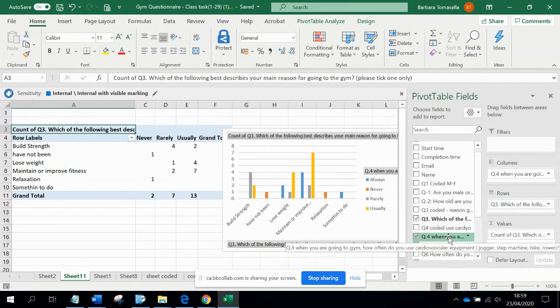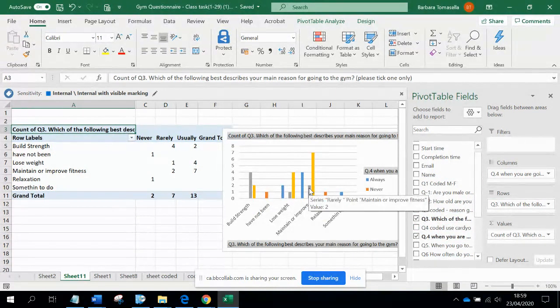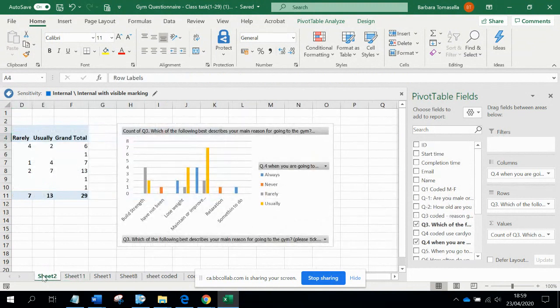Yeah, so that's the result, and basically it's telling us that people that are building strength, it's less likely to use the cardio, which is usually used by people that are trying to lose weight or maintaining fitness. In this other variable, I had the same.